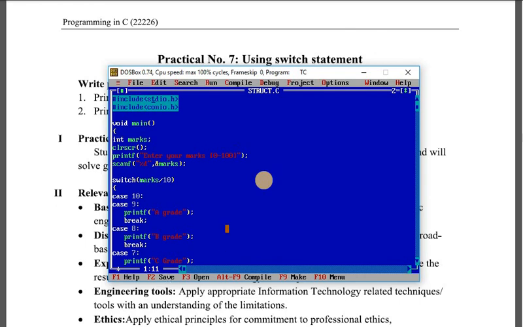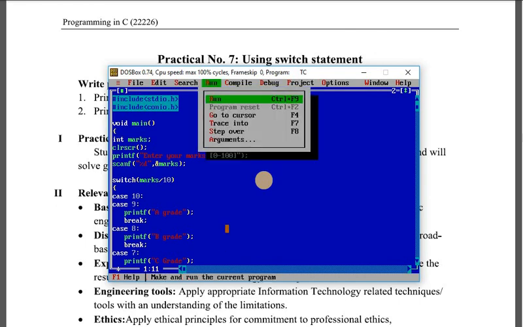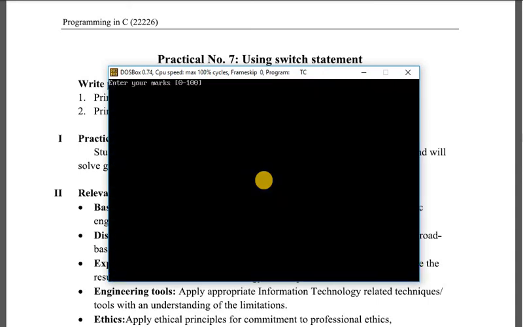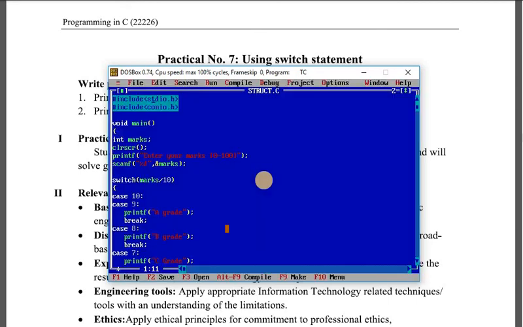Suppose again I want to show one input, that is, suppose I have entered 100 marks. So again it will display the A grade. Why? Because if marks is 100 or greater than 90, it will show the A grade.